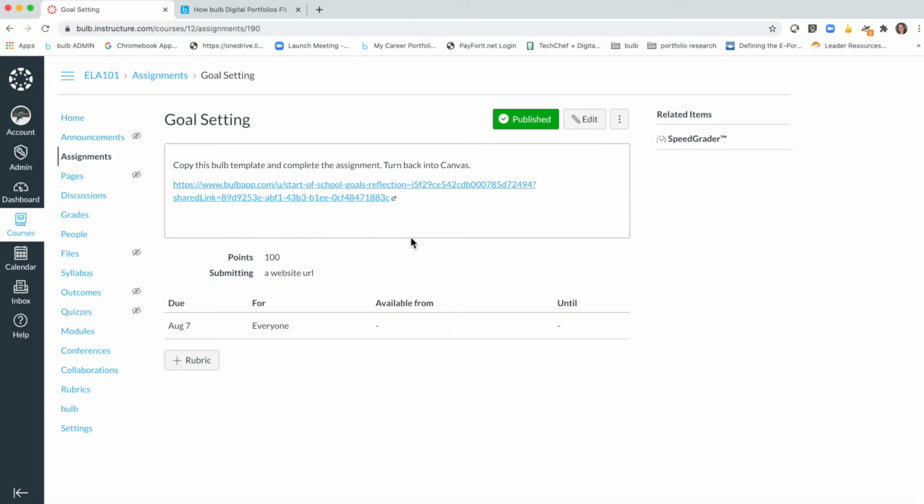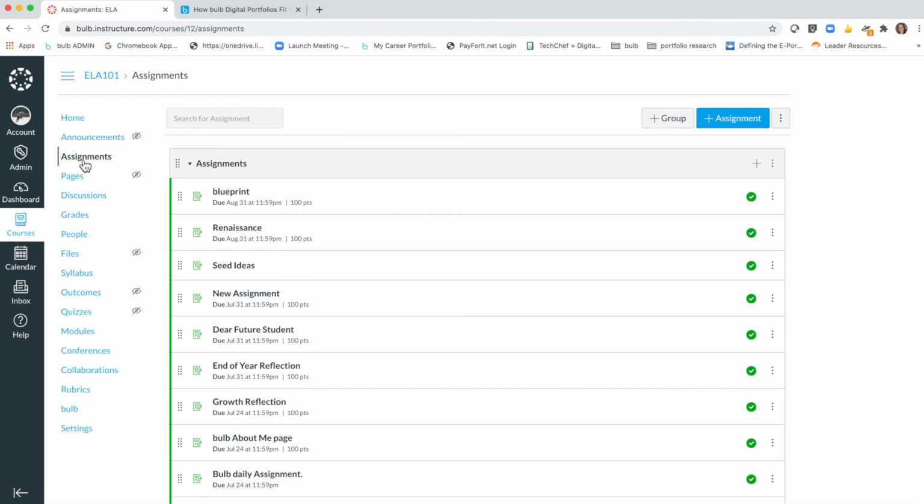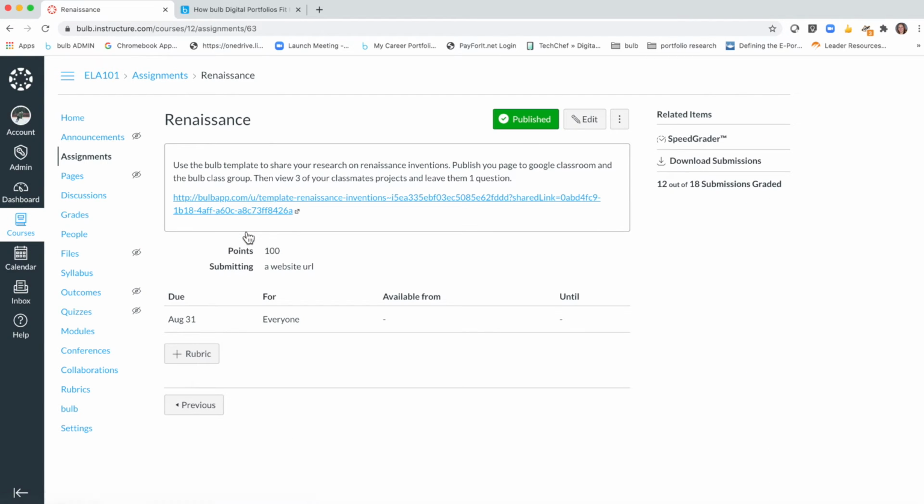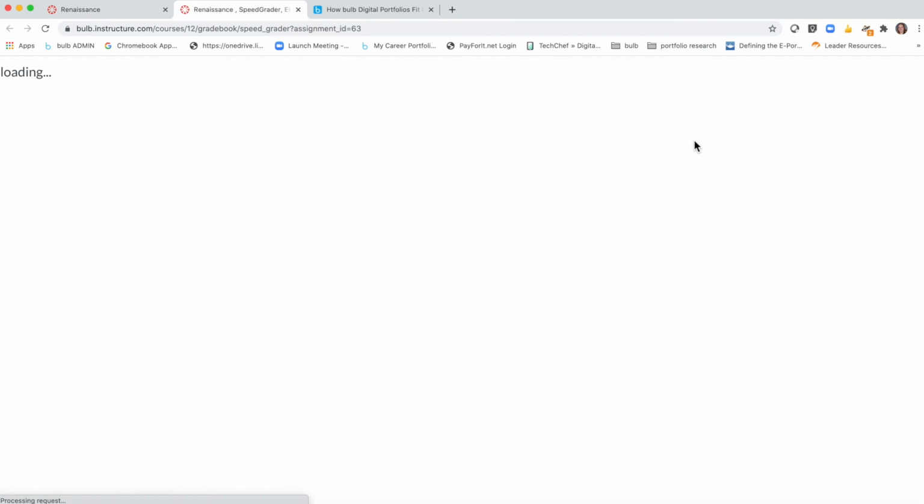So now I want to show you how easy it is to grade Bulb pages within the Canvas platform as well. So if I come over here to assignments, I have this Renaissance assignment where I have students that have already submitted their work, and I want to activate my SpeedGrader.